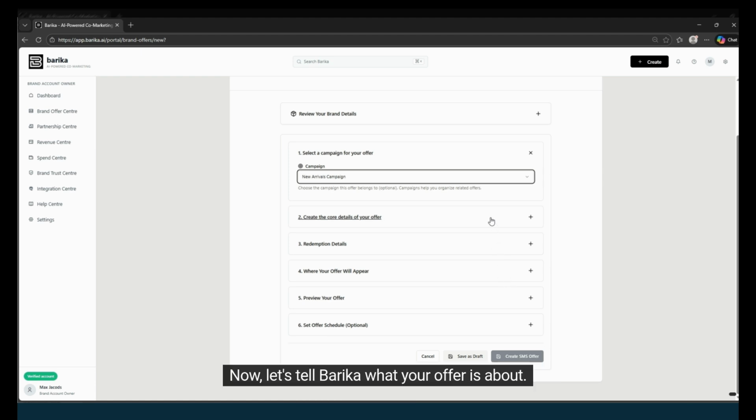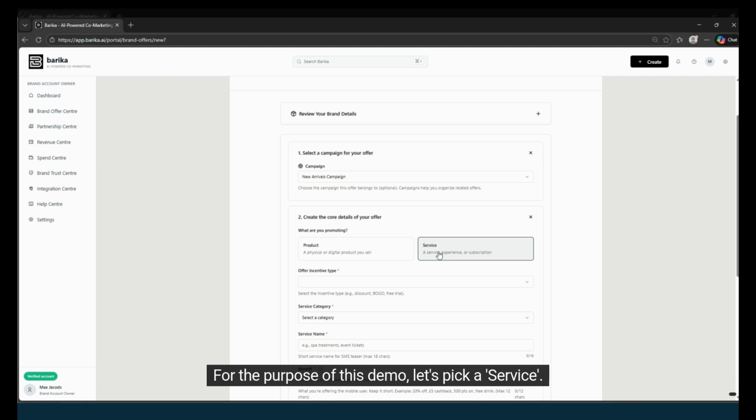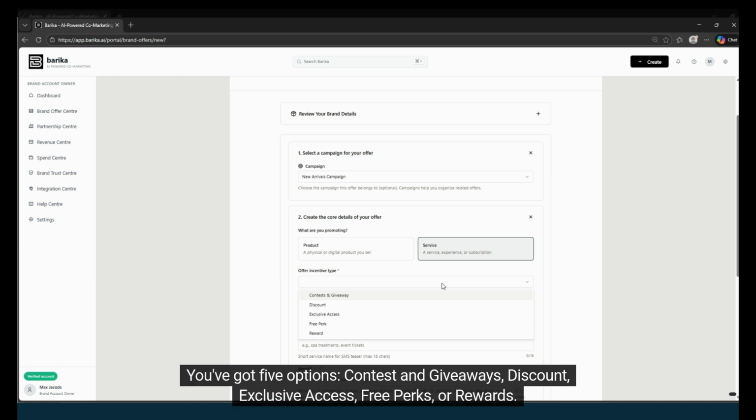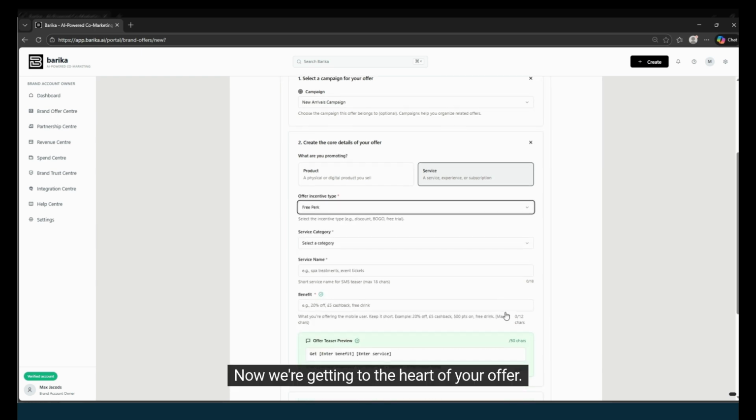Now, let's tell Barika what your offer is about. Start by telling Barika whether the offer you're promoting is a product or a service. For the purpose of this demo, let's pick a service. Now indicate what type of offer incentive you are promoting. You've got 5 options: contest and giveaways, discount, exclusive access, free perks, or rewards. Pick the one that fits best. Let's pick free perks.